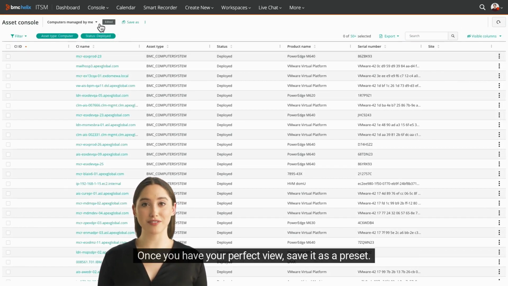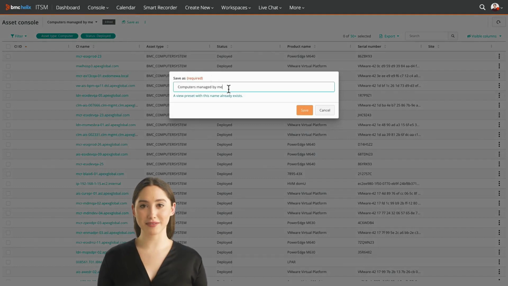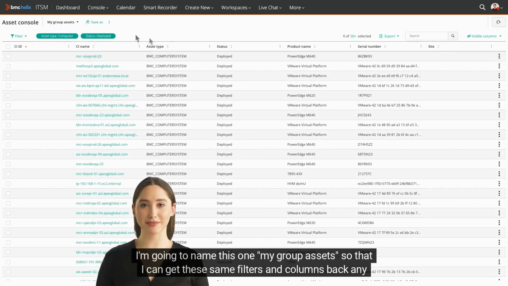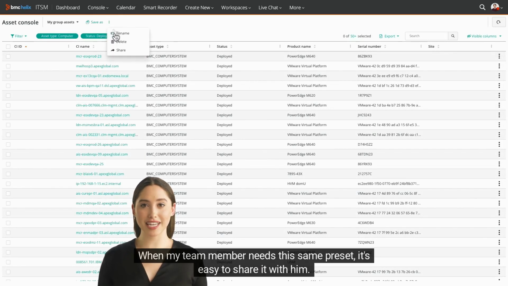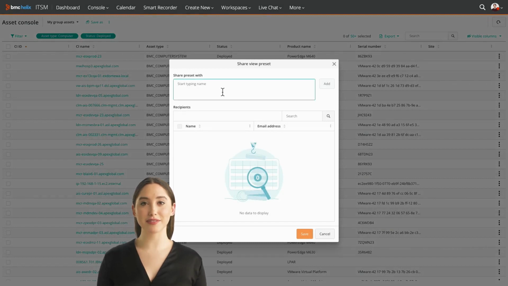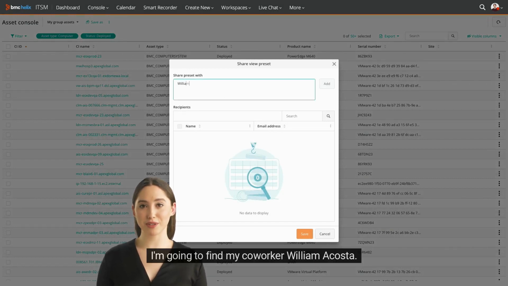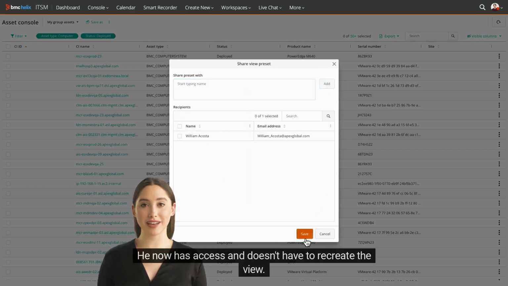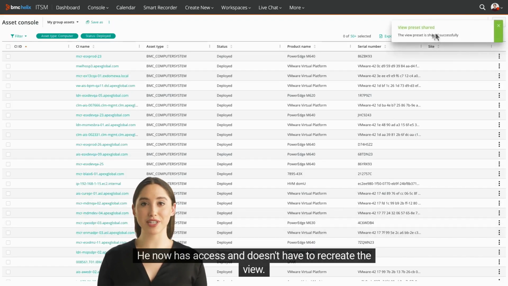Once you have your perfect view, save it as a preset. I'm going to name this one My Group Assets so that I can get these same filters and columns back anytime. When my team member needs this same preset, it's easy to share it with him. I'm going to find my coworker William Acosta. Then I add him to the preset. He now has access and doesn't have to recreate the view.